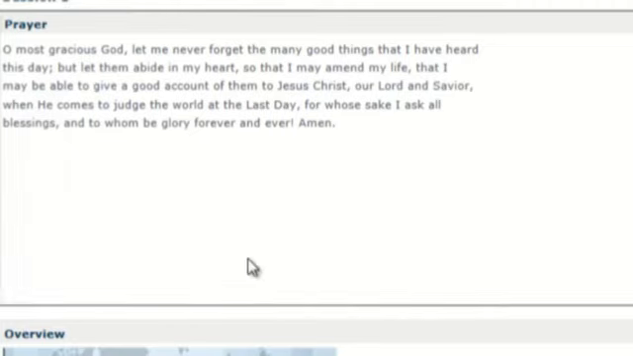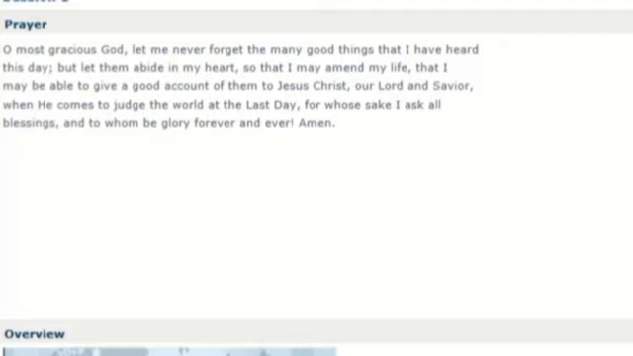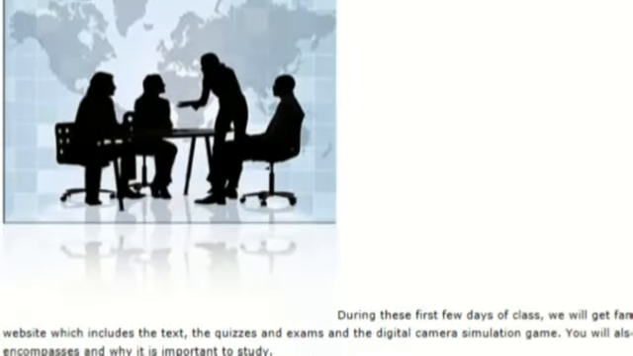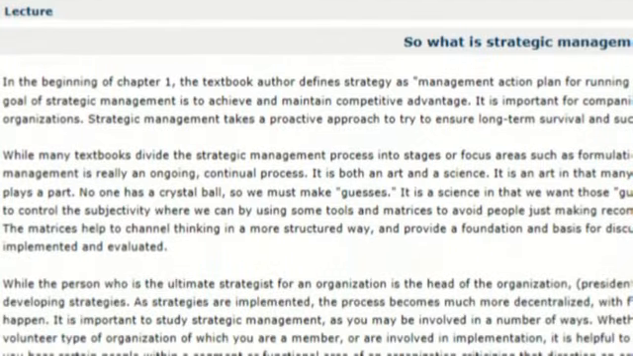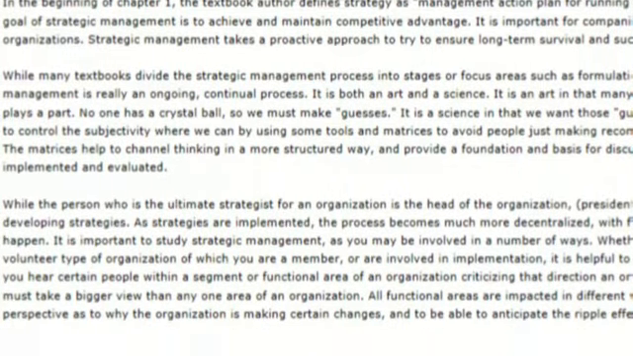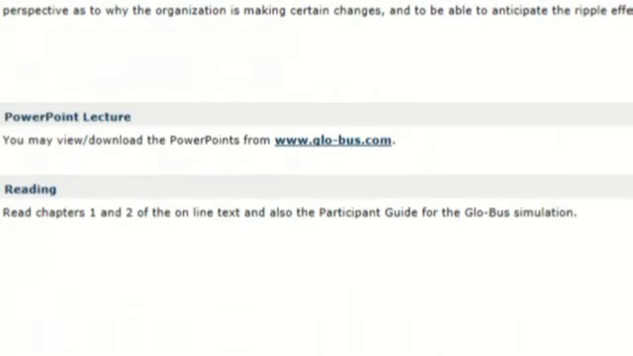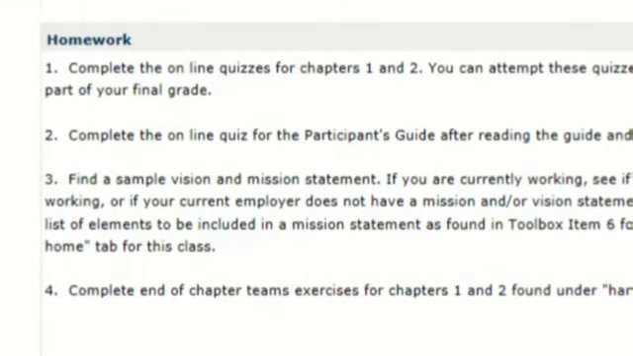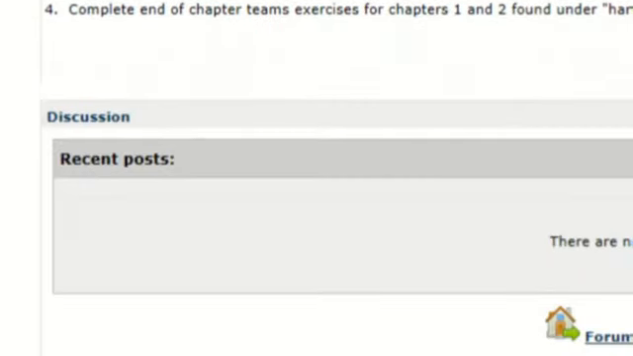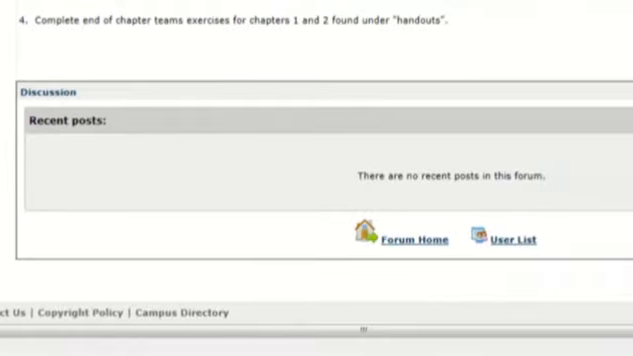The session link contains a summary of the lessons for that week, a list of the assignments, and a discussion board at the bottom of the page. This is the location where you'll provide your responses to my posts and the posts of other students.